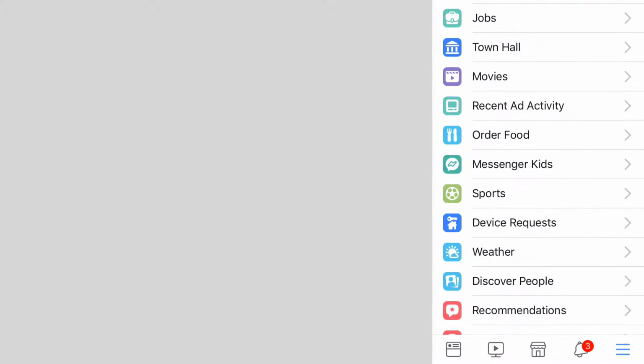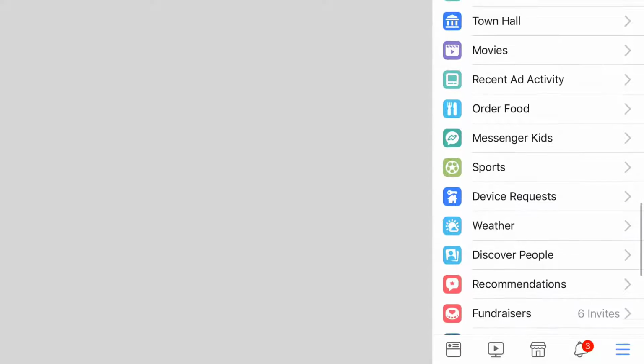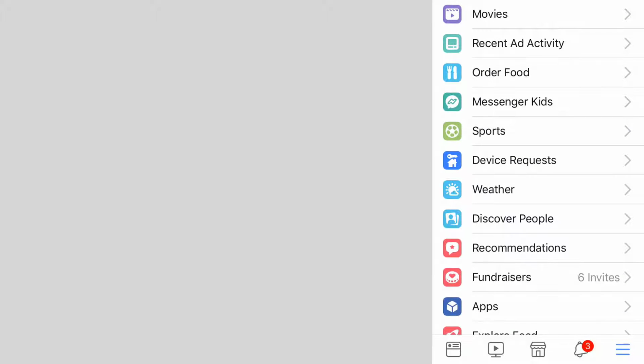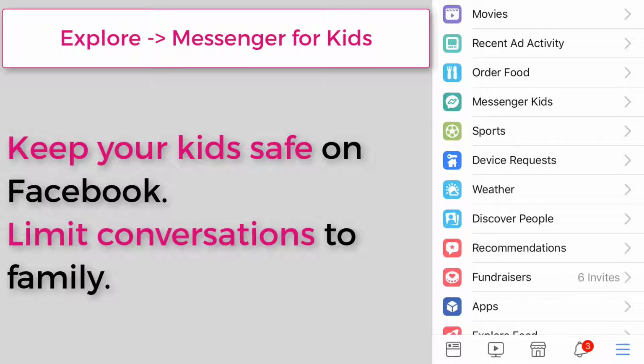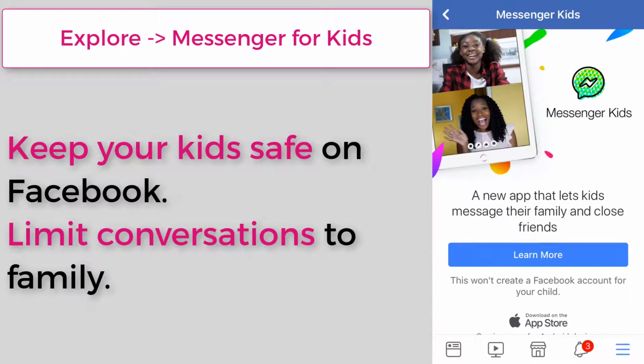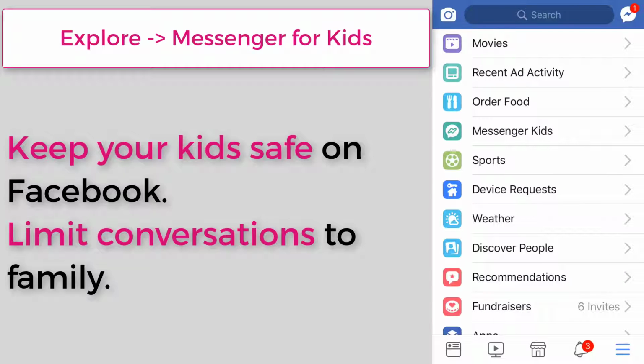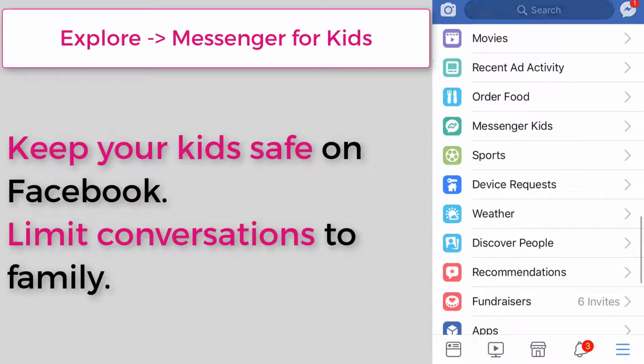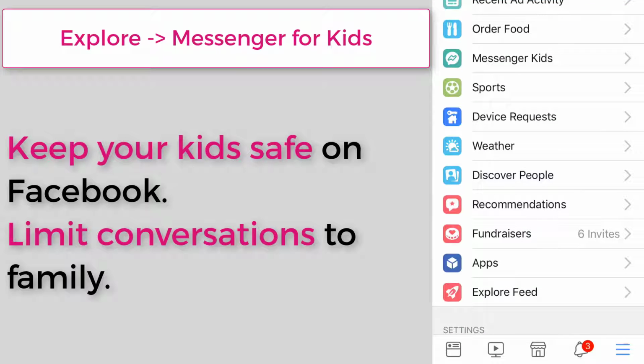Your recent ad activity, I'm going to skip that. Ordering food, we talked about that. One thing I didn't know existed was Messenger for Kids. So this just connects your kids to your friends and family. And I'm going to take a snapshot so I can post this in the group. But to keep kids safe online, you know, that's one of my goals, to make sure kids are safe and not bullied and have a safe space on the internet. So I'm actually loving that.